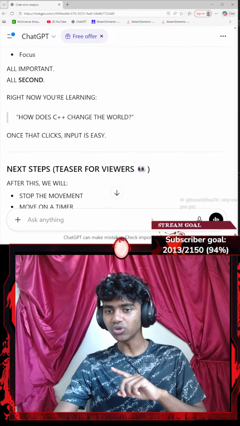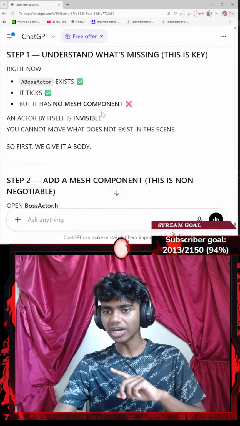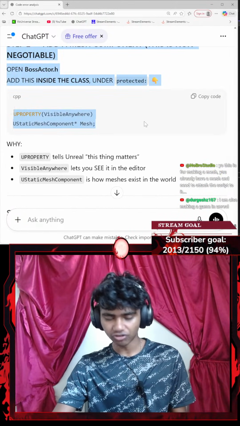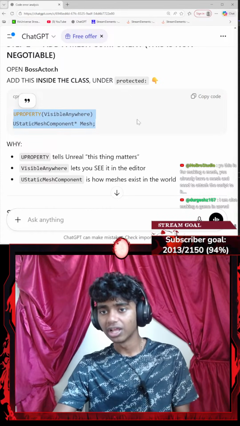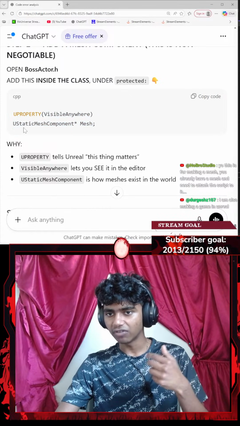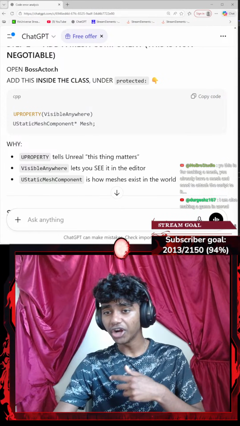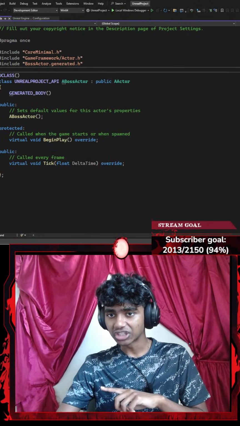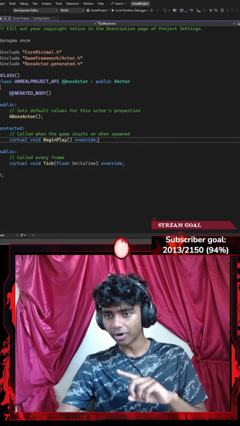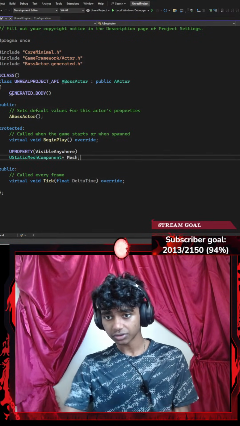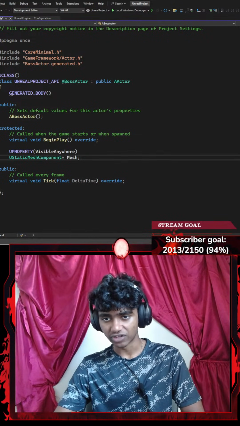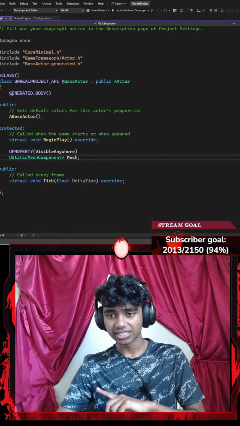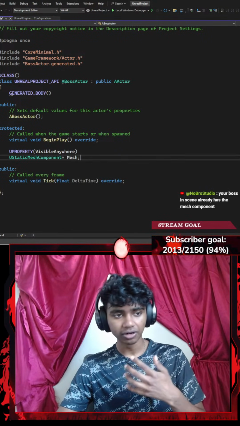Guys, I feel like I'm starting to understand what Unreal actually means, but I just have to learn these functions up. Okay, so for the first thing, I might actually just copy these functions to check if it actually works. Let's copy the UPROPERTY VisibleAnywhere and UStaticMeshComponent under my protected data member in my header file for boss actor. So under my protected data member, I'm going to paste this here. So I have a UPROPERTY that says VisibleAnywhere and a UStaticMeshComponent that is represented by the mesh local variable.